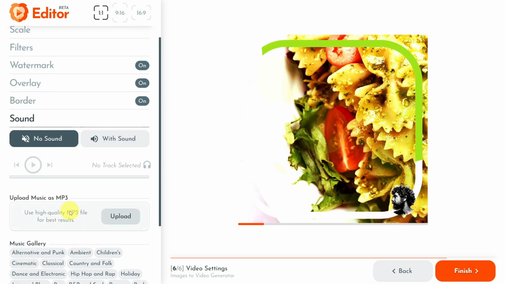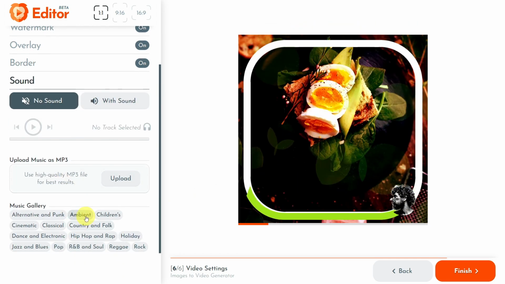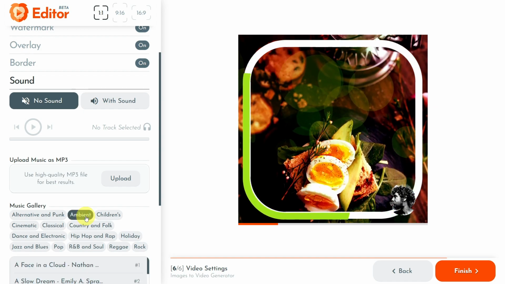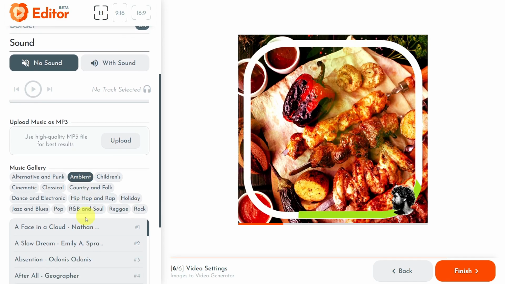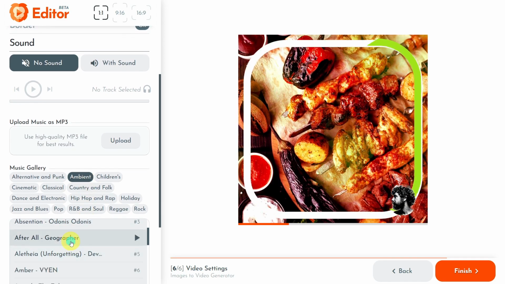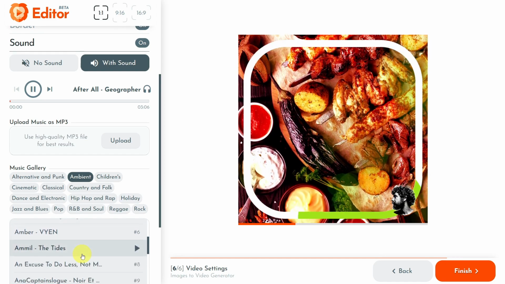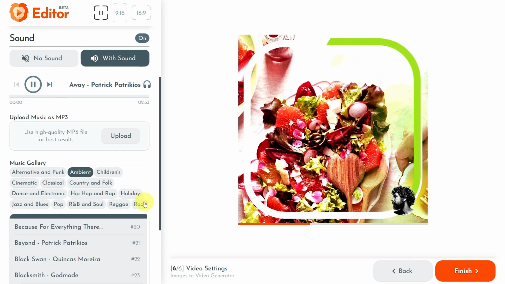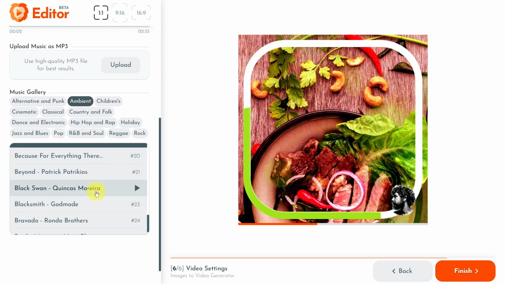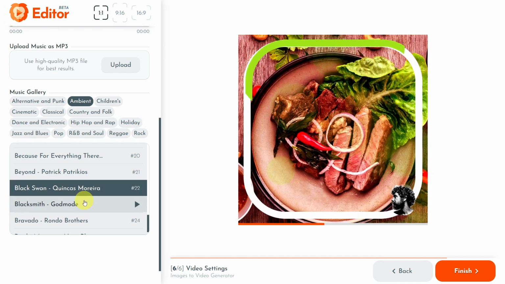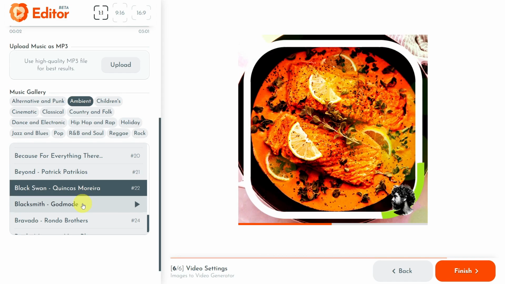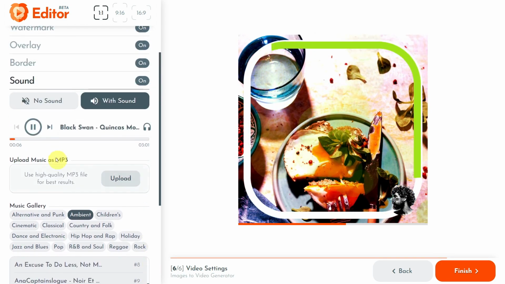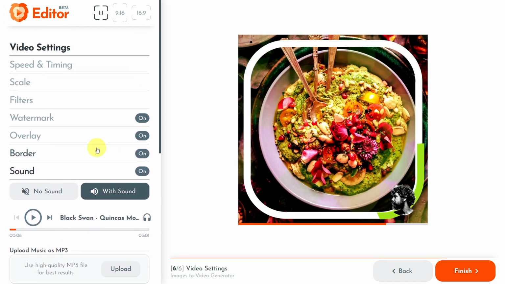Here you can effortlessly add background music to your slideshow by uploading your own track in MP3 format or selecting a track from the RenderLion music gallery. In this example, I've chosen to use music from the RenderLion ambient music category. Let's try another song. Let's try this one. This track sounds perfect, so I will use it.